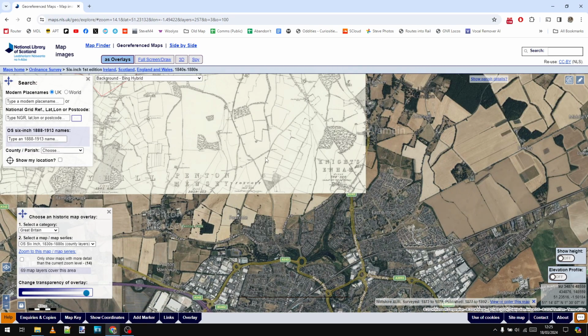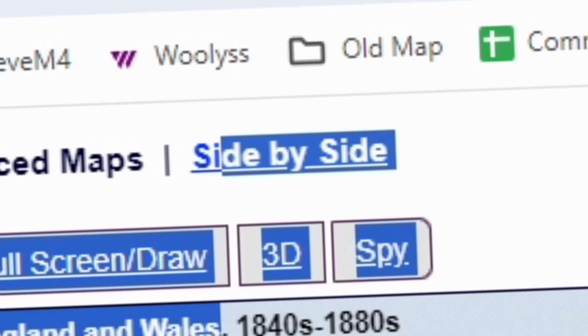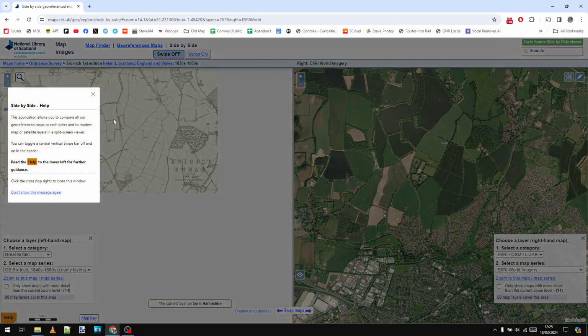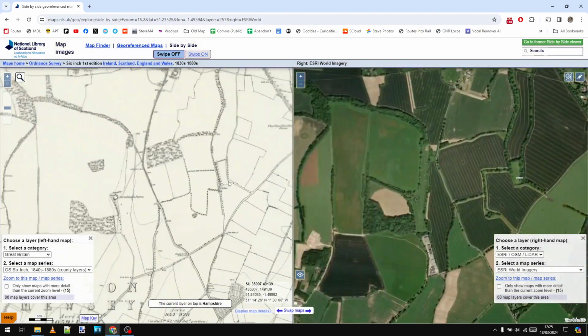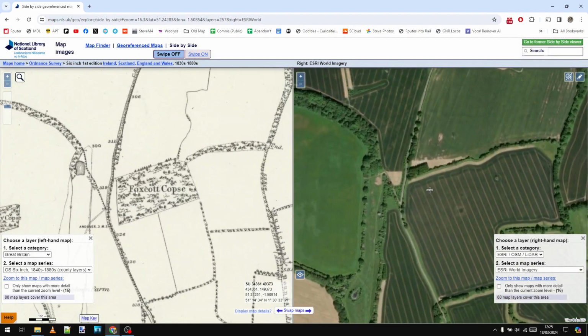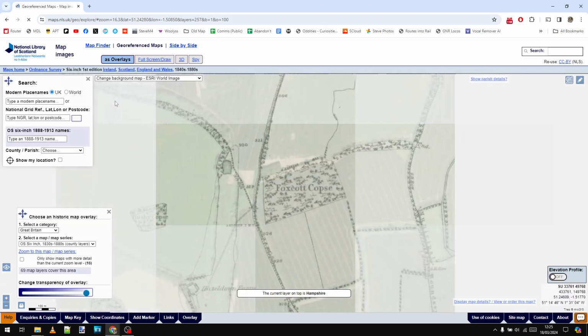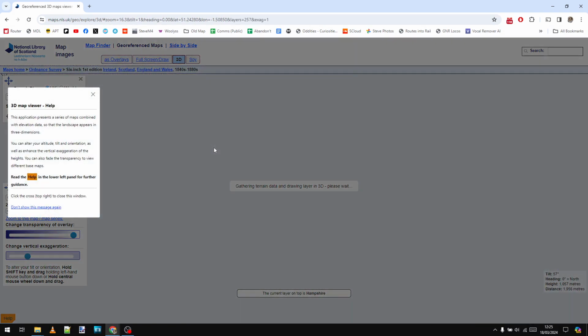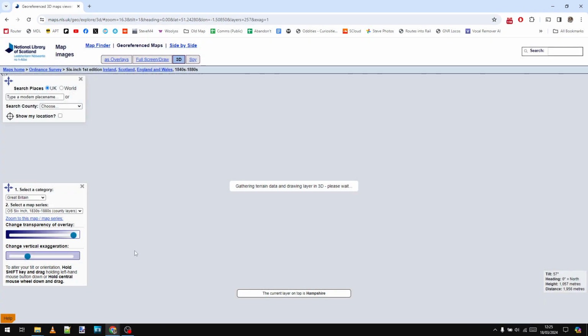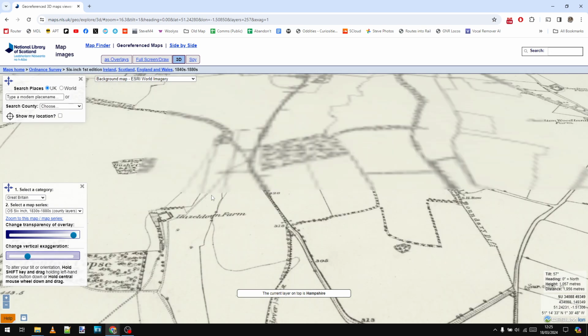And there's also 3D, and there's a way to view side by side, so you can click on side by side, and this allows you to do direct comparison left to right, so you can follow a feature with your mouse. So you can look at Foxcott Copse, for example, and see where that was. Or let's go to the 3D view. This is my favourite one because it gives you much better examples. Please wait while we load it into 3D. There we go.